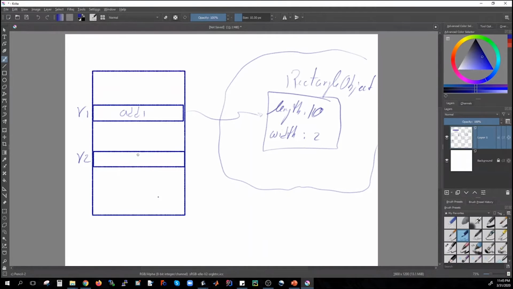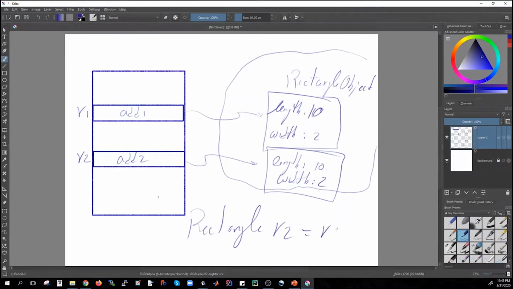And what we want is that hopefully R2 has an address 2, which is pointing to an object which is basically a copy of that one. So it has a length of 10, width of 2. So that's my intention when I said rectangle R2 is equal to R1. Right? Now the only thing is that this is not what is going to happen.